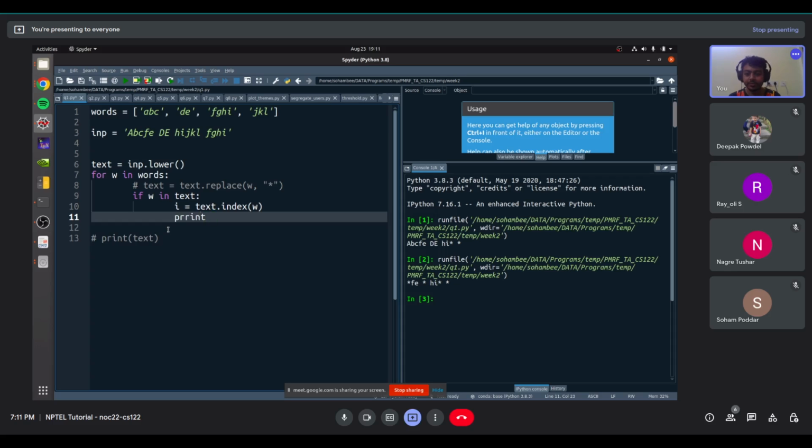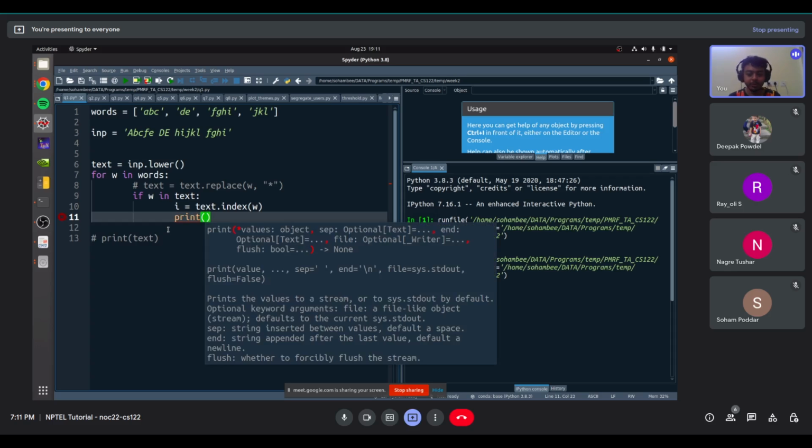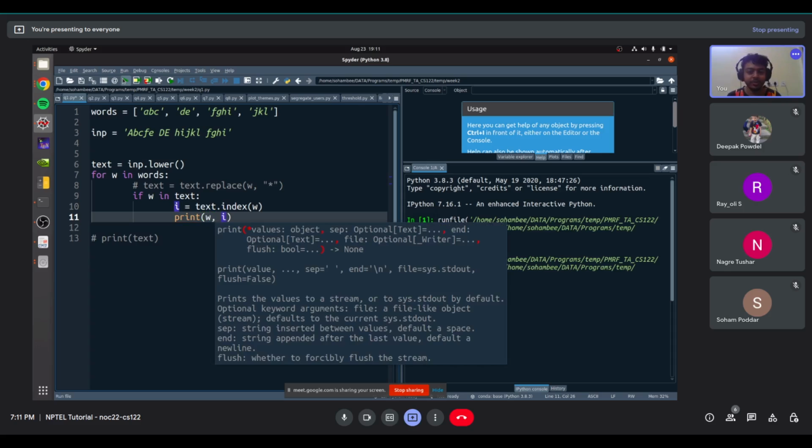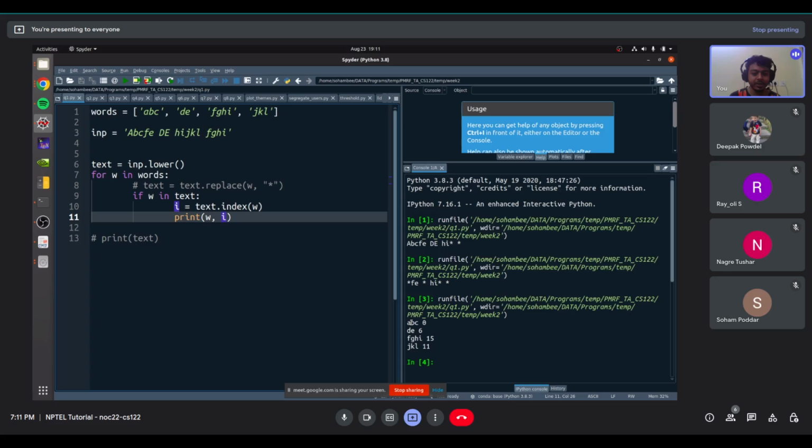Print i. So this is how we code step by step, right? So we try to find what is the value of i and what is the corresponding word. So let's print it and see what is there. So you can see that ABC has been found at the 0th position, because it is at the start, and then DE has been found, FGHI has been found, and JKL has also been found. Okay. So i gives you the index where the string is present, right?